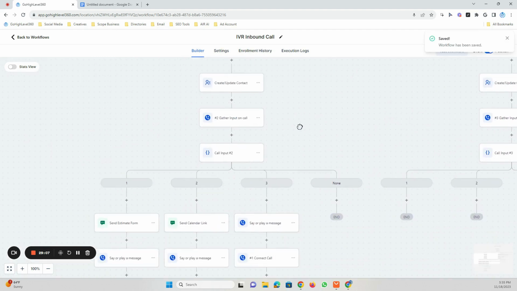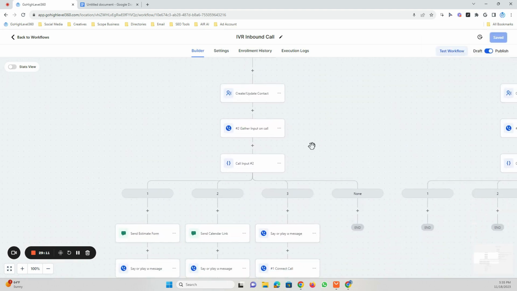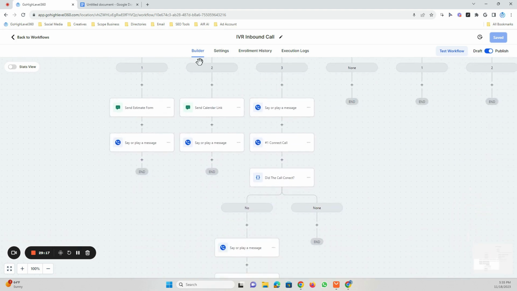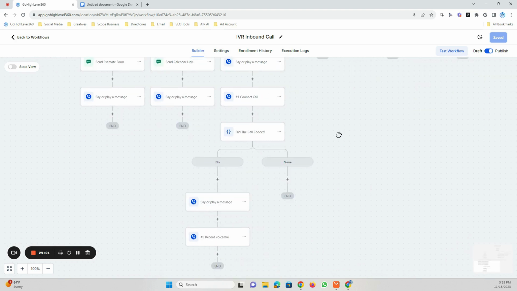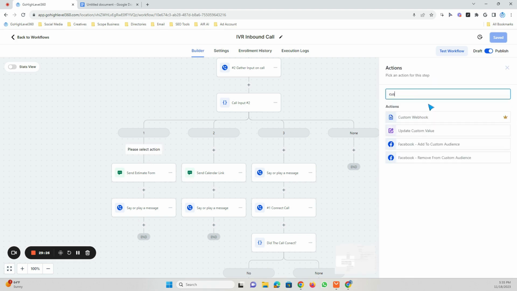Okay, so now let's continue. So we've created our input for number 1. It's going to update the contact field. It's going to gather additional input, and then based on that input, it's going to go ahead and send out either a text or connect a call. So then from here, what we're going to do is add in our custom field again. So we want to update our contact.